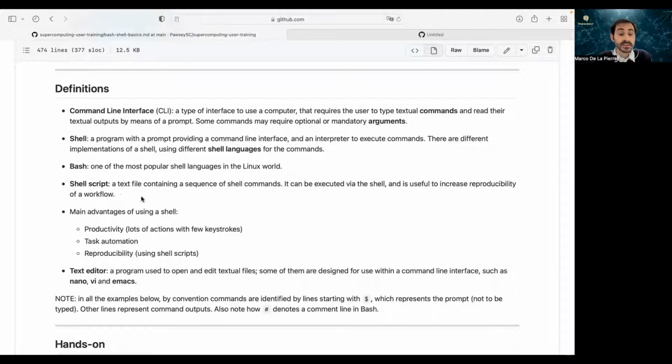A shell script is just a text file containing a sequence of shell commands. It can be executed using a shell, and it's quite useful to increase reproducibility of a workflow. We're not going to show examples of writing shell scripts today, but any command that I'm going to type is also a legal command inside a shell script.